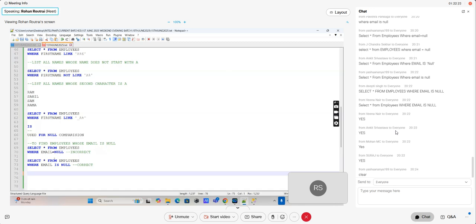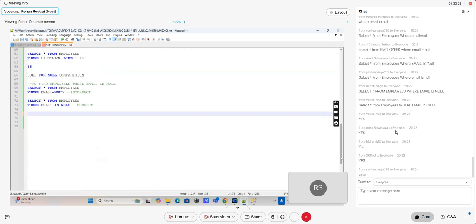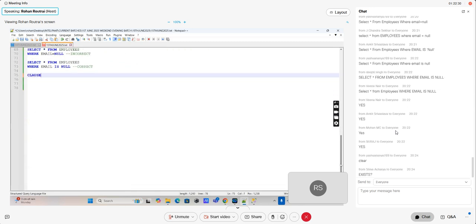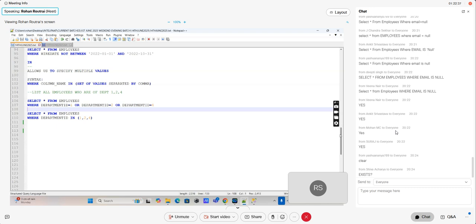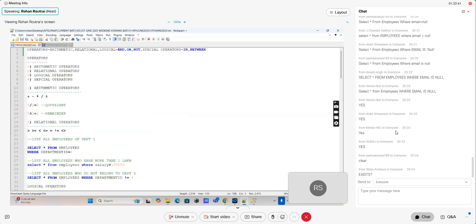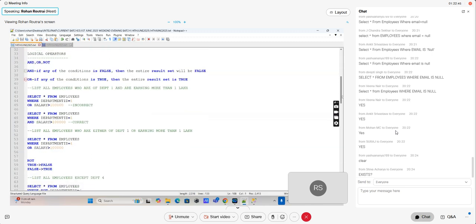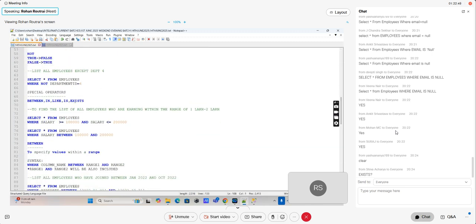So now the next thing we're going to read is about the clauses. The exists operator we will study when we read about correlated subqueries. Some concepts we have still kept for later. For example, in the DML commands I told you about the merge command. The merge command will come a bit later, when we read joins. And the exists operator we will read when we read about correlated subqueries.